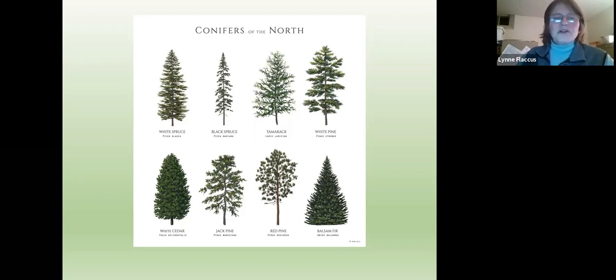Tamarack or larch lose their needles in the wintertime, so they don't have as much surface area to hold snow, so they do pretty well in heavy snow in the winter. But all those silhouettes will give you a sense for what you're looking at.